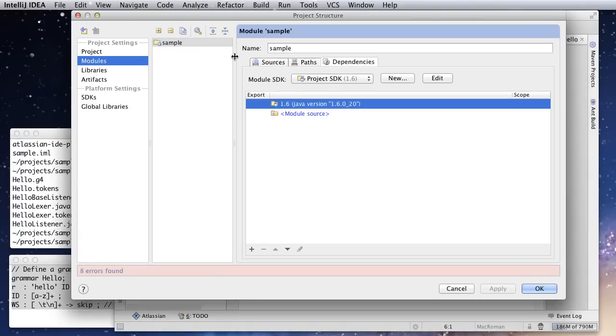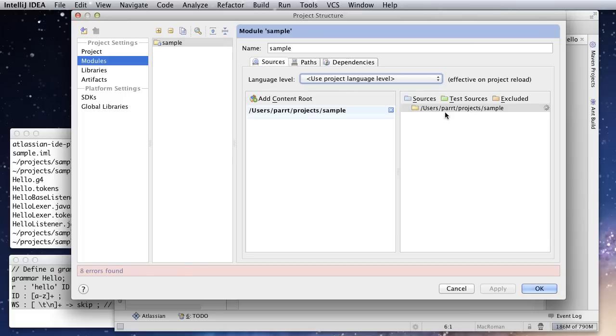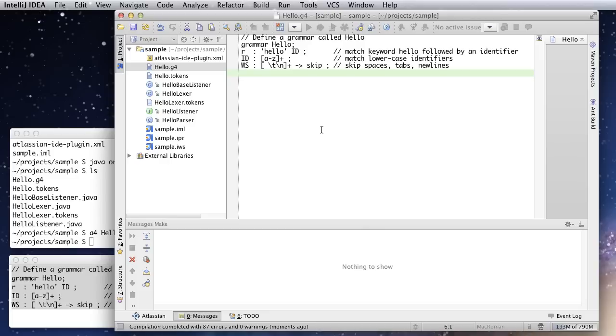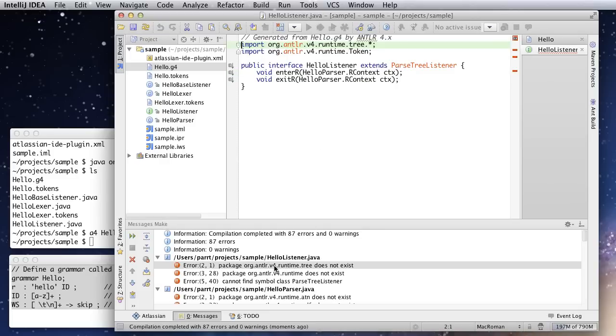The source code, let's see here, sample sources, source, okay. So now it sees these as files it can compile, but when I try to build it, it says it doesn't know what this is. Okay, so here's the part where I'm actually going to install ANTLR.